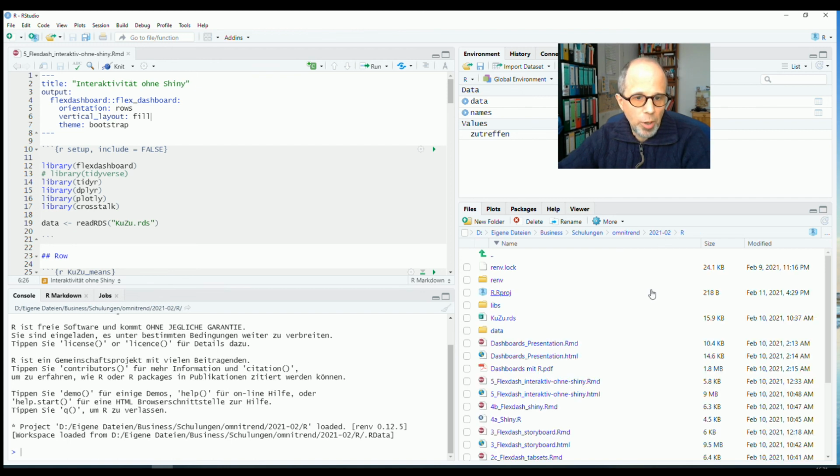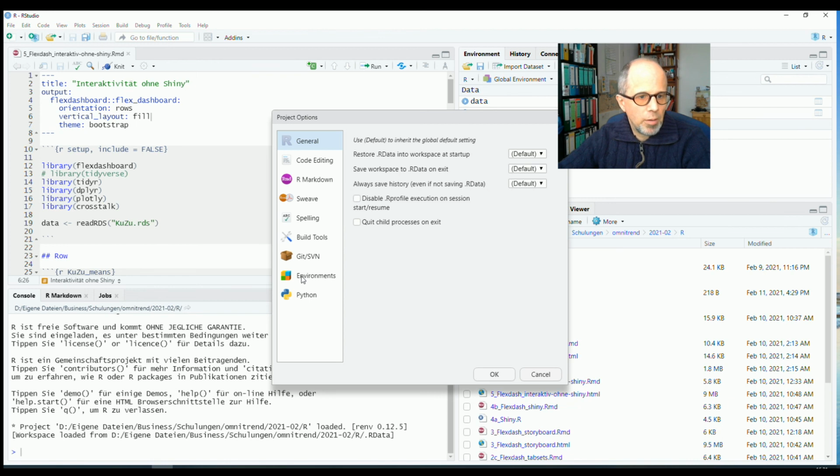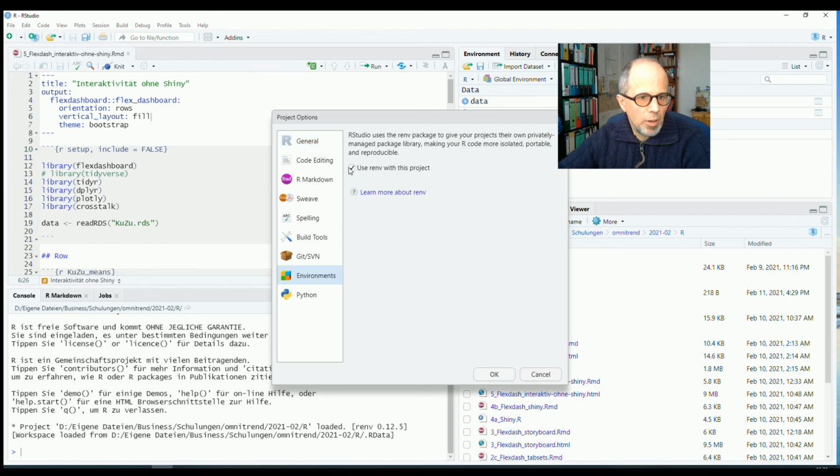So this is the way to go. You find that under project options. You can also access this menu, project options, under tools in RStudio. And at the tab environment, you can activate this tick mark for using renv with this project.